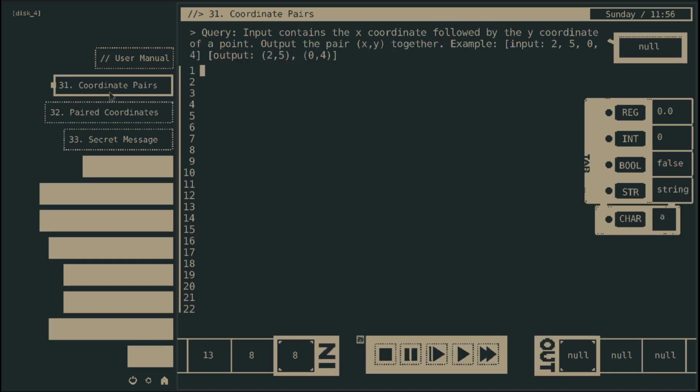Let's go and do 31, coordinate pairs. Query. Input contains the x coordinate followed by the y coordinate of a point. Output the xy together. Input 2504, outputs 25 and 04. I mean, it should be pretty straightforward. So int equals input, reg equals input, and then output equals int reg, right?